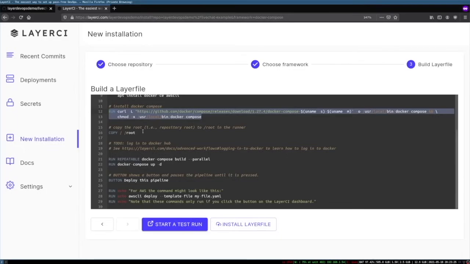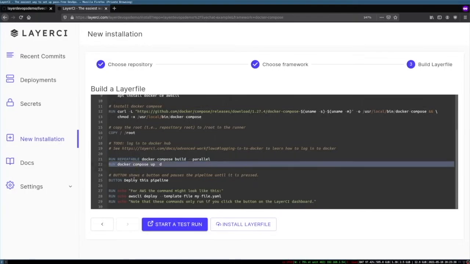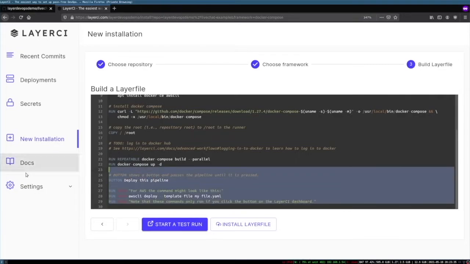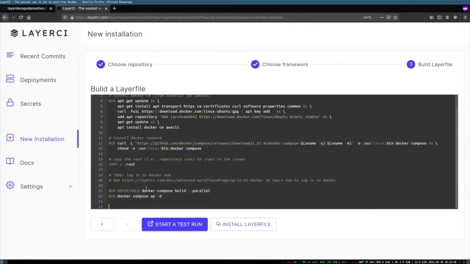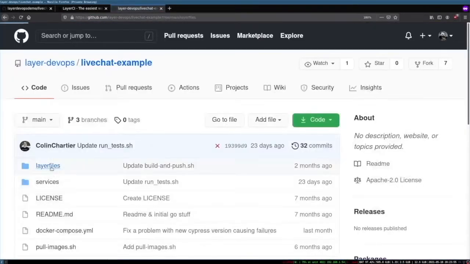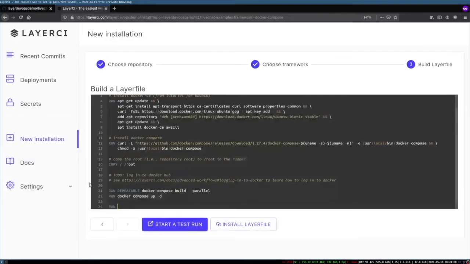We copy the repository files into the test runner. We build all of the services. We start all of the services. And then we deploy the pipeline. Let's skip deploying for now. We'll talk about that in the deployment section of this DevOps course. And after all the services are started, let's run tests. Luckily, I've already pre-set up a script for this, so I can copy my configuration.